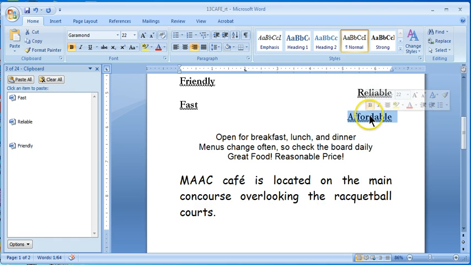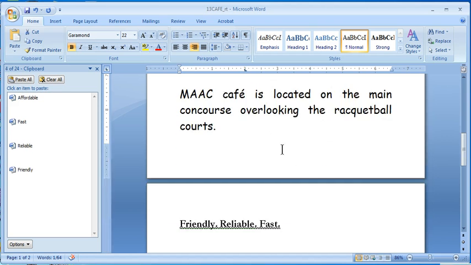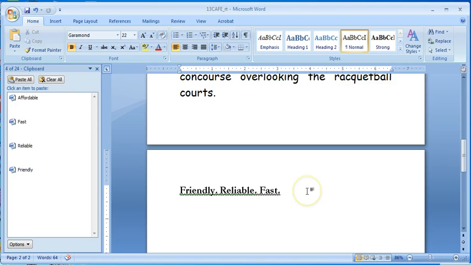Oops, I got off that one. Let's try it again. Shift, arrow, right click, copy, go down to my document, Control V, and period. Oh, they actually wanted us to do affordable a different way. Let's try their way. Okay, so I'm going to undo.